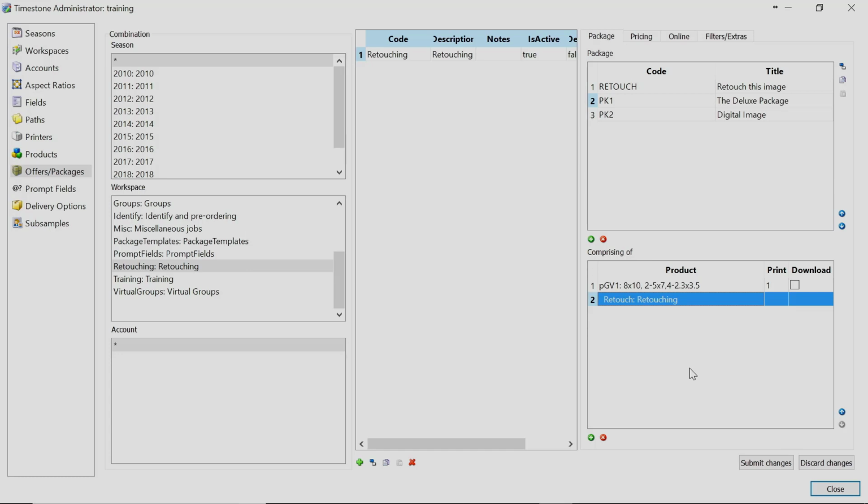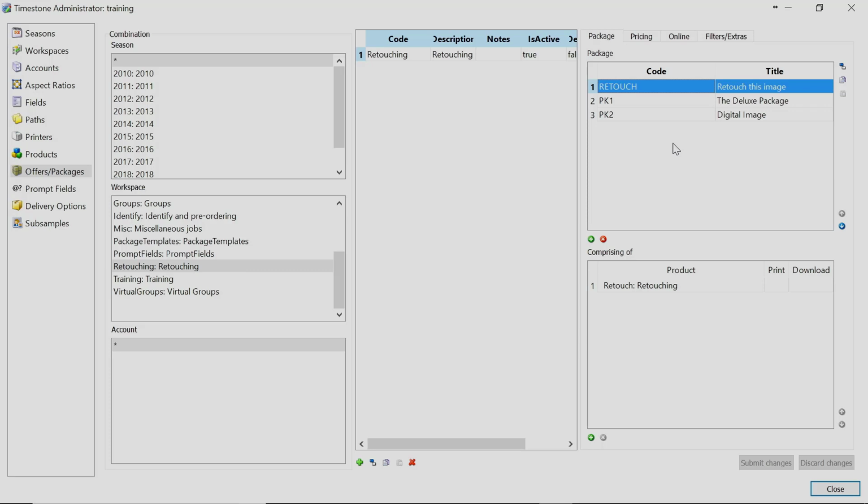I don't think you're going to offer PK1 retouching, PK1 without, PK2 retouching, PK2 without, and so forth. I think more likely you're going to have a dedicated retouch package with the one retouching product in there. Would you agree that that's the way you'll offer it? Good, because that's the way I offered it. Now, let's see how we handle paper orders, because now it gets interesting, and then we'll look online.